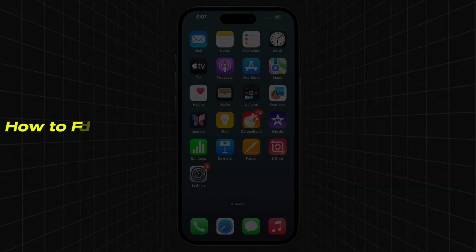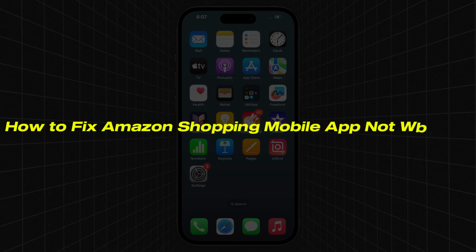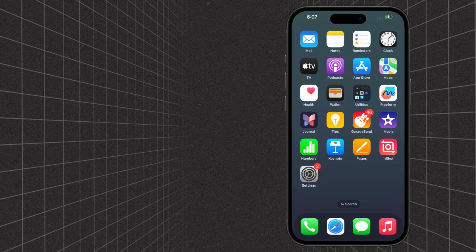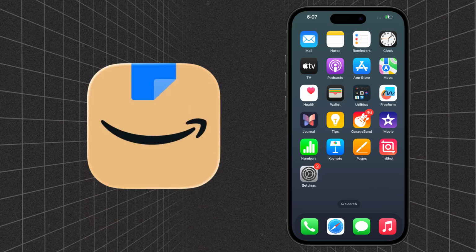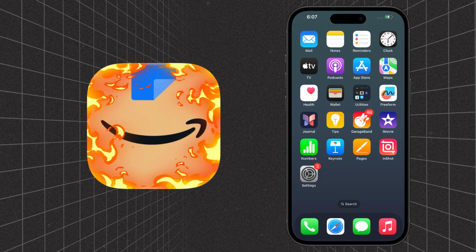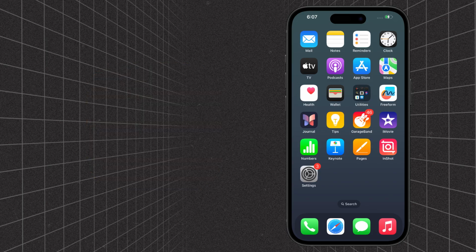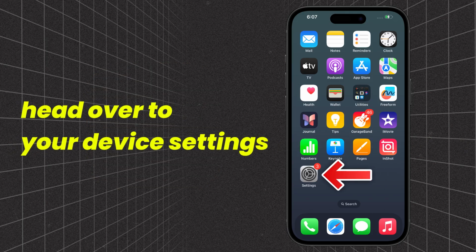In this video, I'm going to show you how to fix Amazon Shopping mobile app not working. First, we'll start with something very simple, yet powerful. Over time, apps store temporary files to load faster, but sometimes those files get corrupted and the app starts acting weird. To resolve this issue, we will first head over to our device settings.